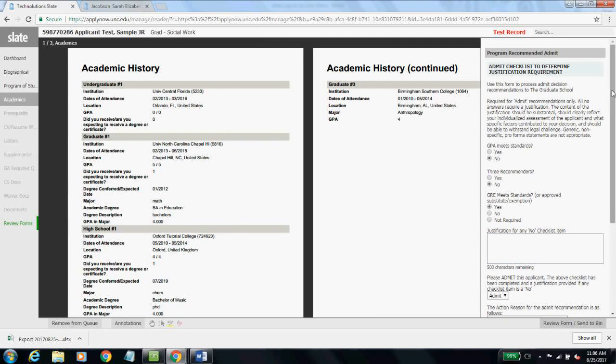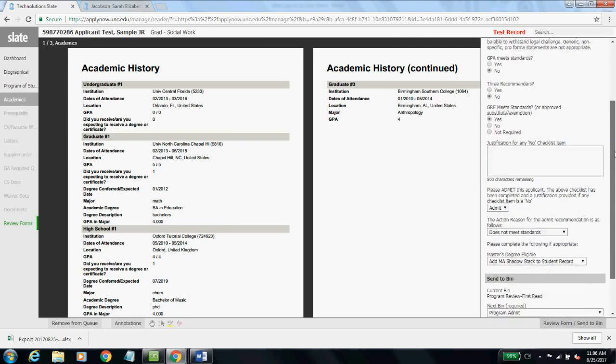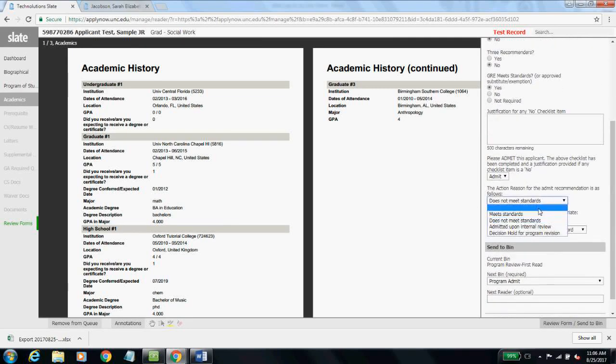So you complete your checklist. You choose a reason here. If your program has official subplans in Connect Carolina, you will have the option to choose your official subplan for that applicant here as you're admitting them.